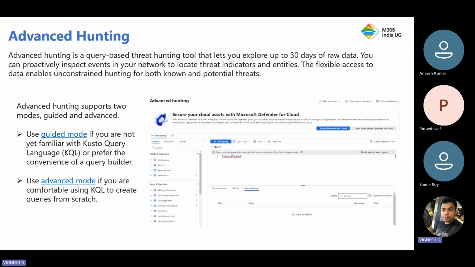The next piece that we want to talk about is advanced hunting. And this is also not specific to Microsoft Defender for Endpoint. This is common across, and you can use this tool for MDO, MDE, MDI, and also Microsoft Defender for Cloud Apps.